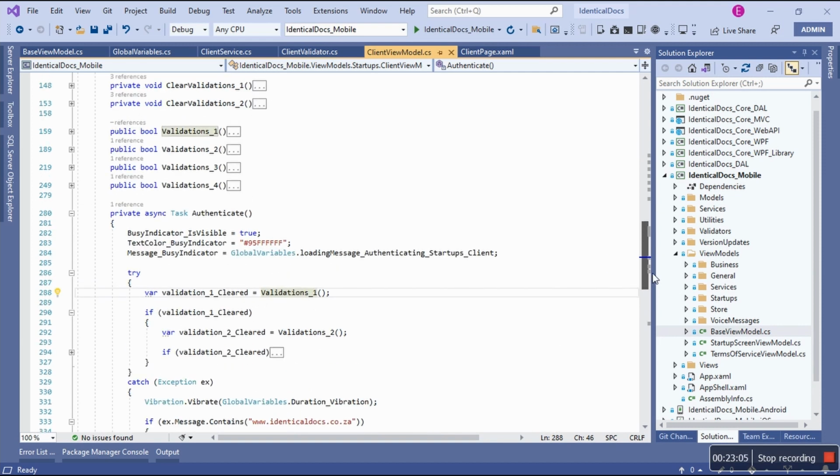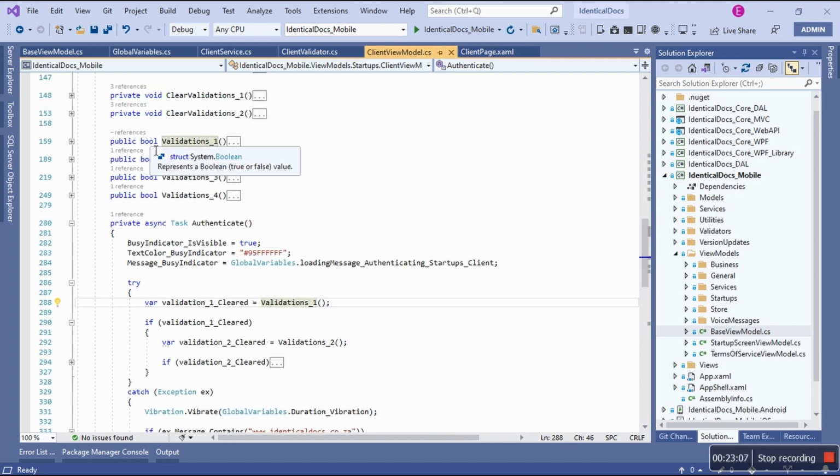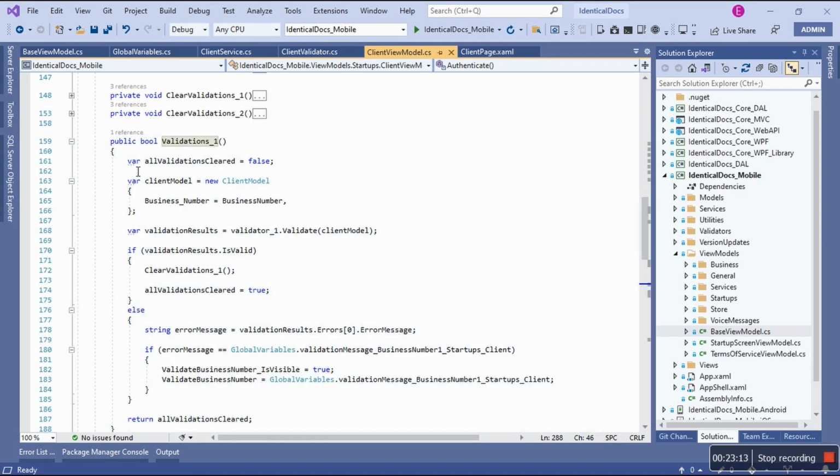I said I'll come back to it. So this method is of type Boolean, but I still don't know why it's at the top and not at the bottom, and why it's public. So what we do is the same thing. I'm not going to do all of them. I have a var, all validations cleared. So that's what I'm going to return eventually.